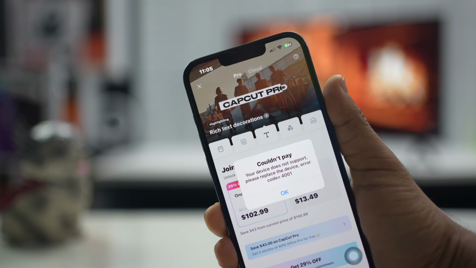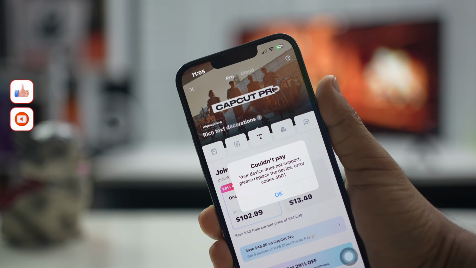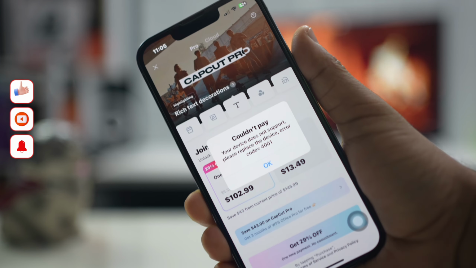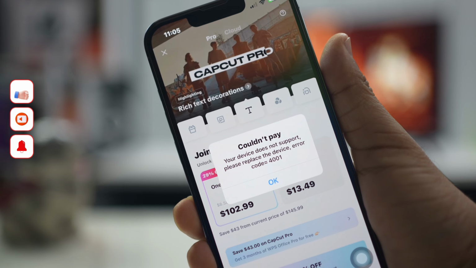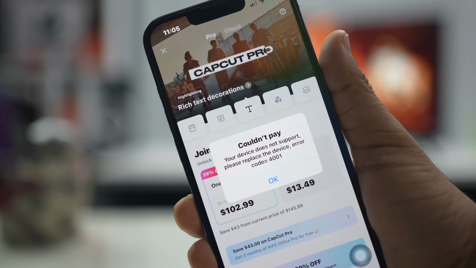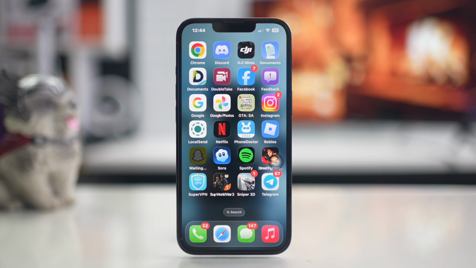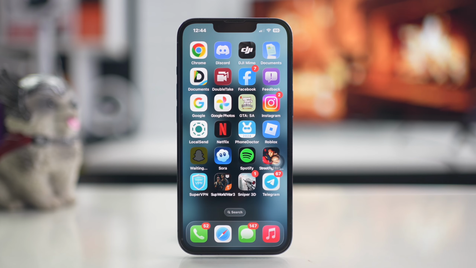Are you getting CapCut Error 4001 saying "Couldn't pay, your device does not support, please replace the device" on your iPhone? This usually happens due to regional restrictions, unsupported payment methods, or app glitches. In this video, I'll show you how to fix CapCut Error 4001 on your iPhone, so let's fix it right now. Solution 1. Check Apple ID region.